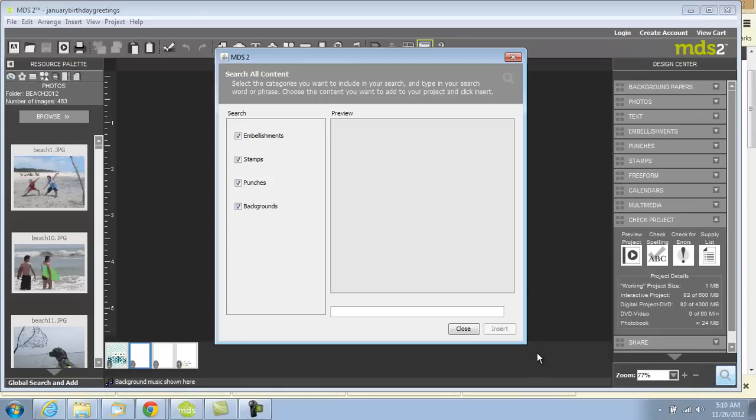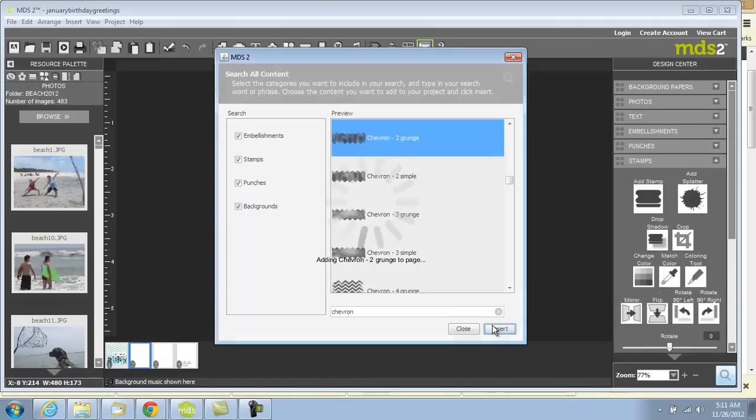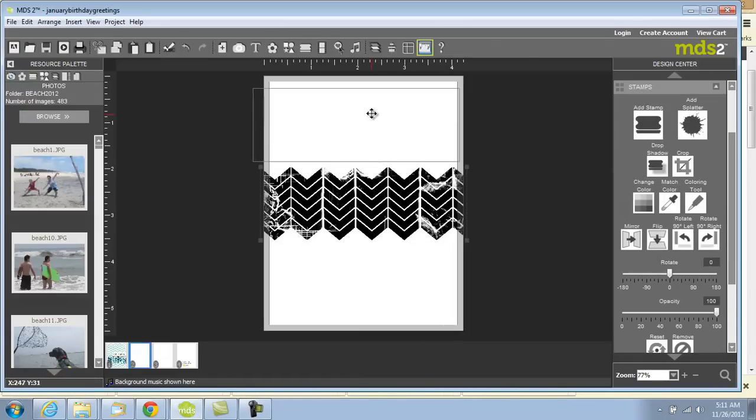And one of the features that you're going to want to get used to using is your global search feature. You can access it with the little looking glass down here, or you can also access it up here under Insert. So what I'm looking for is a chevron background, and I know that I used the Chevron Grunge. So let me just find that. Chevron Grunge, here we go. And we're going to insert that, and let's just close out for right now.